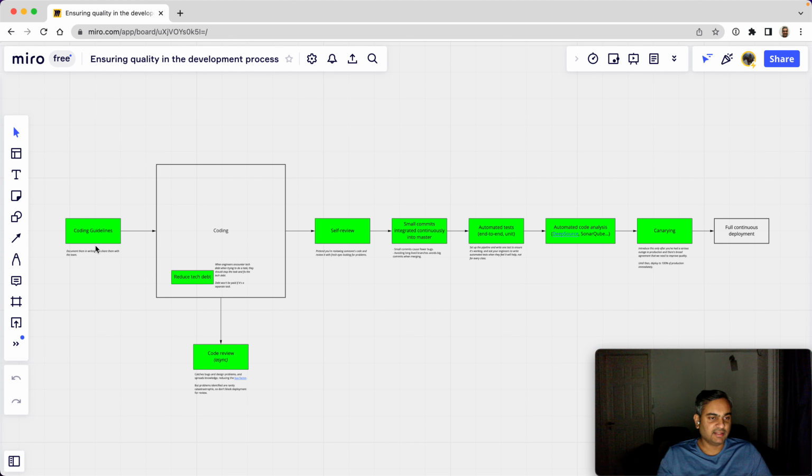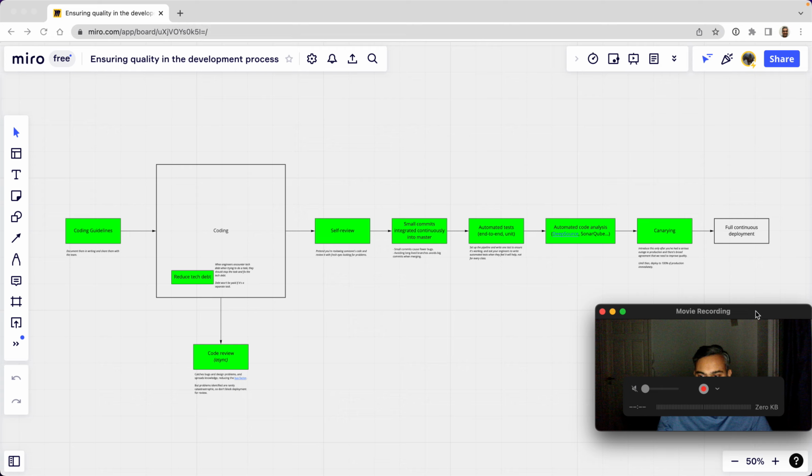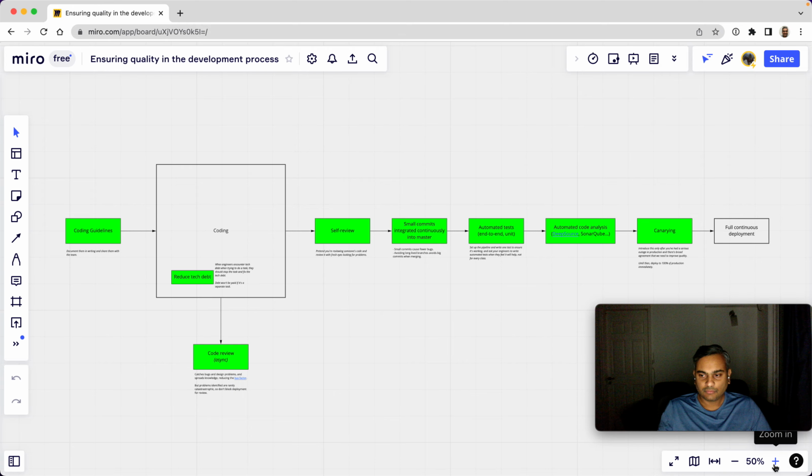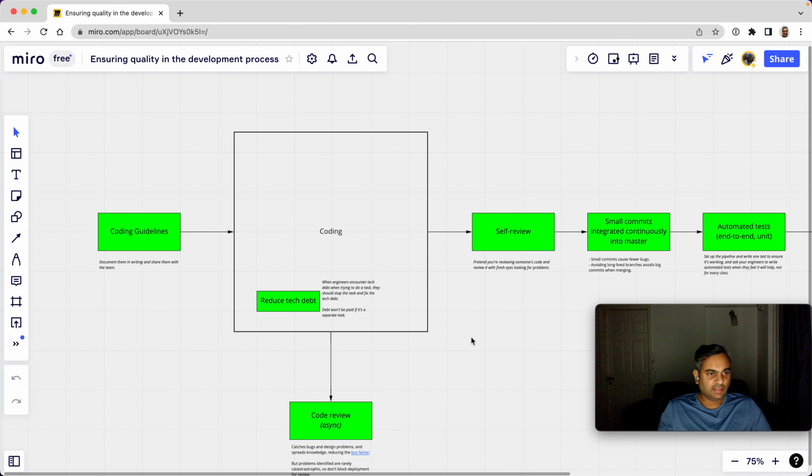First is coding guidelines. As it says, document them in writing and share them with the team. So this is the first. It's green because this step increases quality. Then is the actual task. The biggest box of all of them is the actual coding.